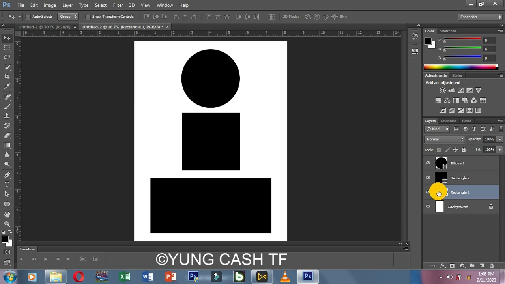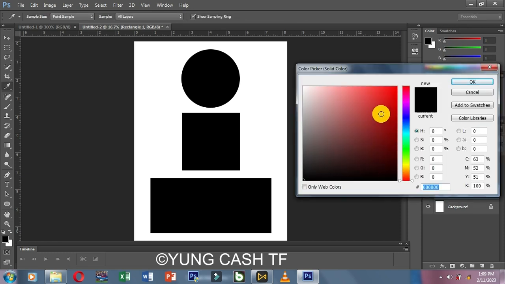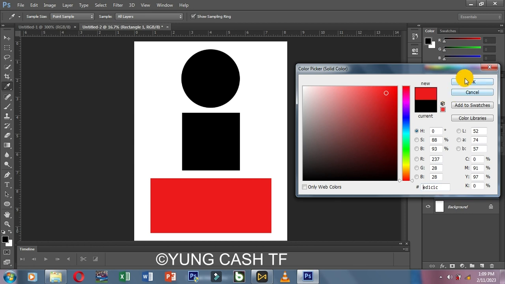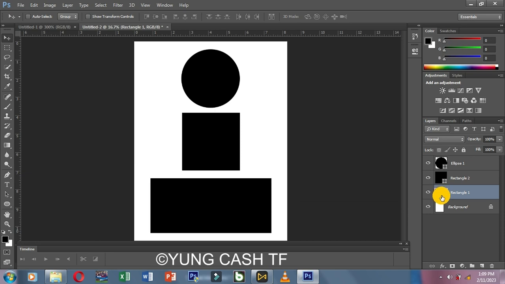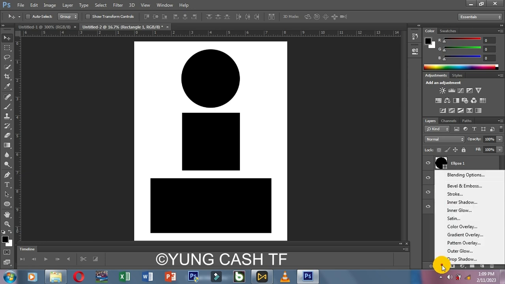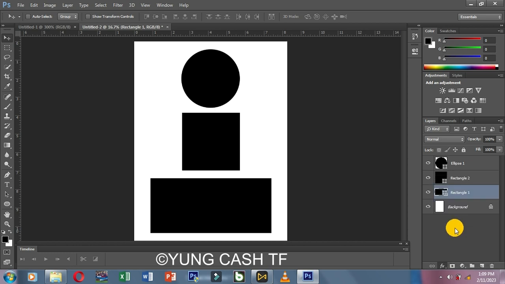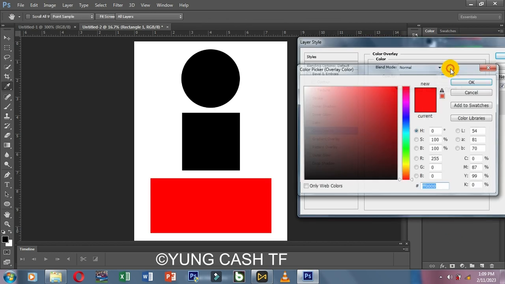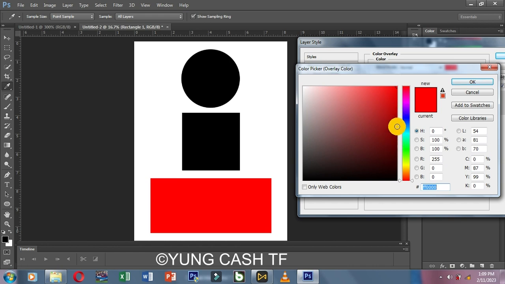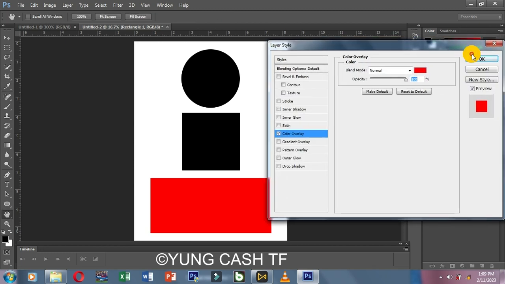If I want to change the color, I can quickly double click on the black layer of rectangle 1, then I change the color to any color I want. But that's not actually what you want. You want to use the normal way of doing it, because you'll be using that one frequently. So let's go to FX. You click on the FX and you choose color overlay. And here we select the color that we want. Here I want red. Red is okay. Then you come here and say okay.